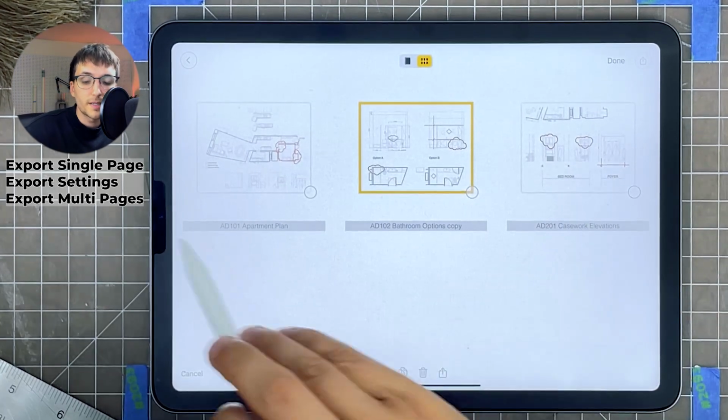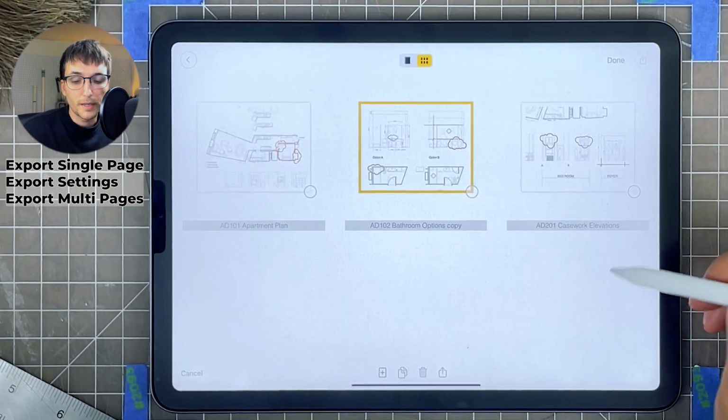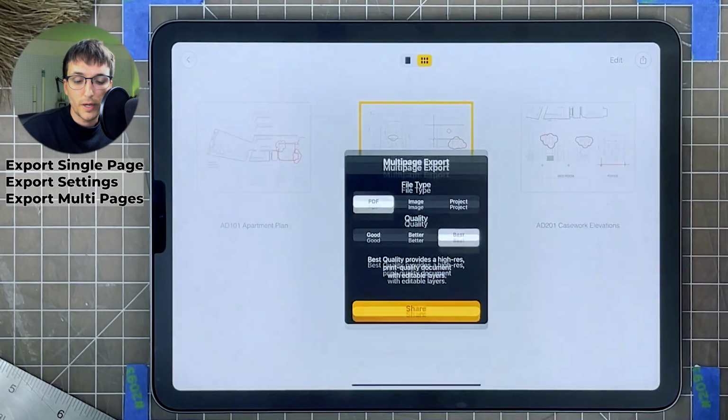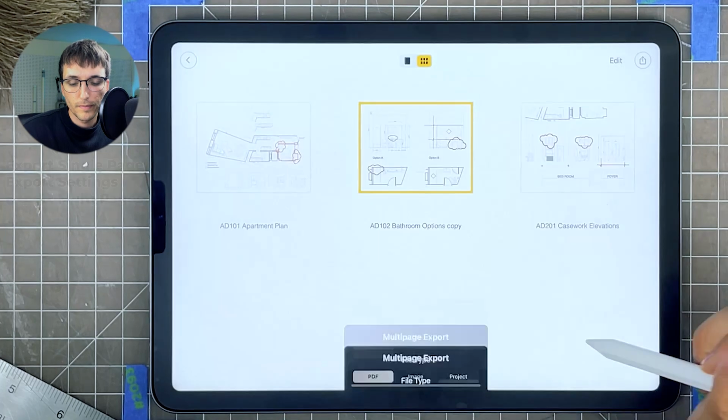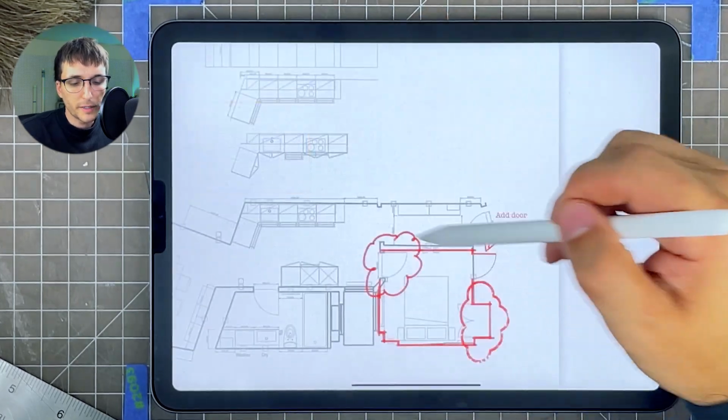Now let's say you wanted to send all these off as a single combined PDF. You're going to select the export button at the top here, and it'll give you the same options. Let's go ahead and back out of our PDF page manager.